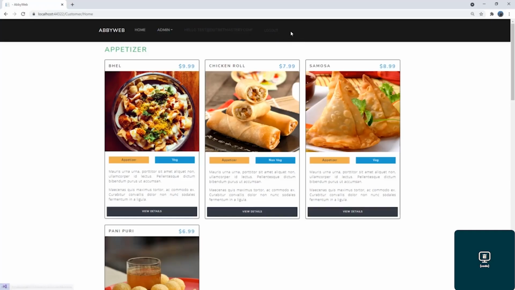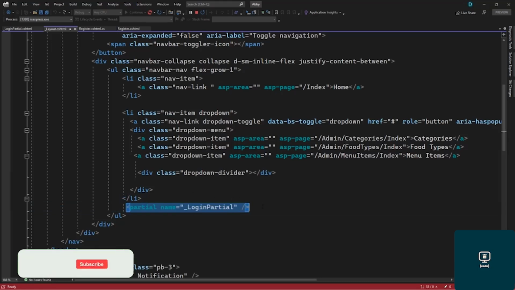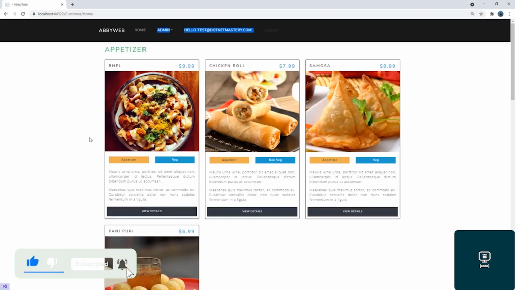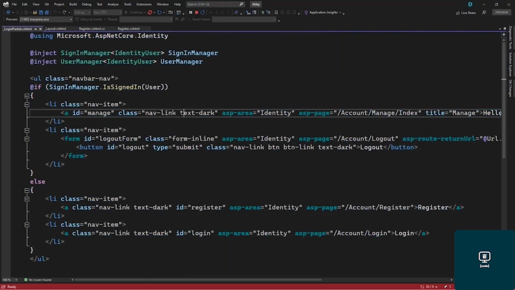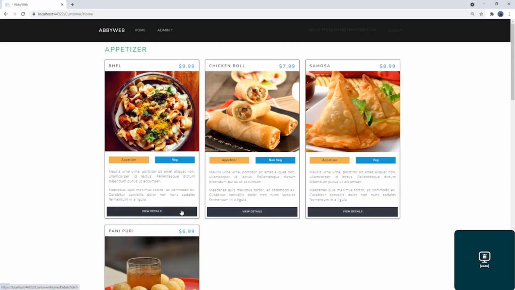Now the navigation that got added here is too close. I want to add it on the right hand side here. So if we go back to the application, inside the underscore layout, we will cut the partial and add that after the UL tag. With that, if we refresh, you can see it is aligned on the right side. Inside the login partial, we have the classes of text-dark. We will remove them so the text is a little lighter. Let me save that, and this looks much better.